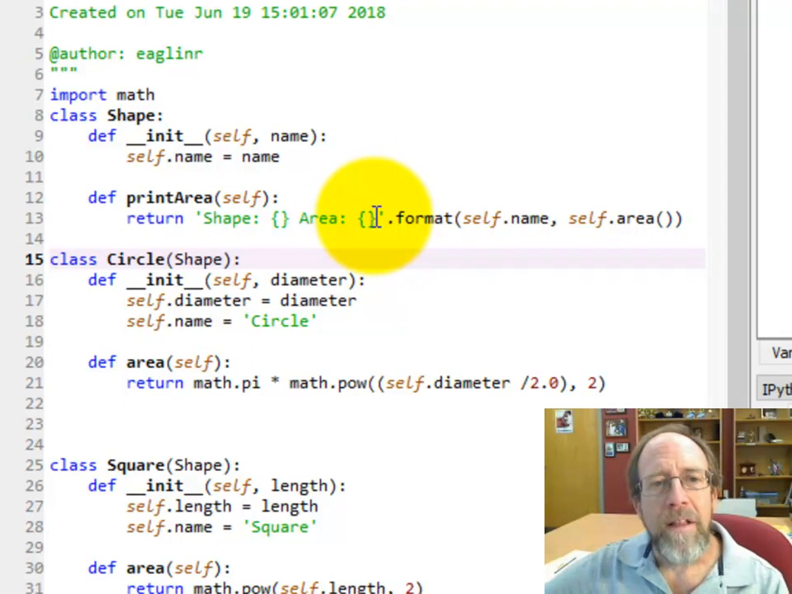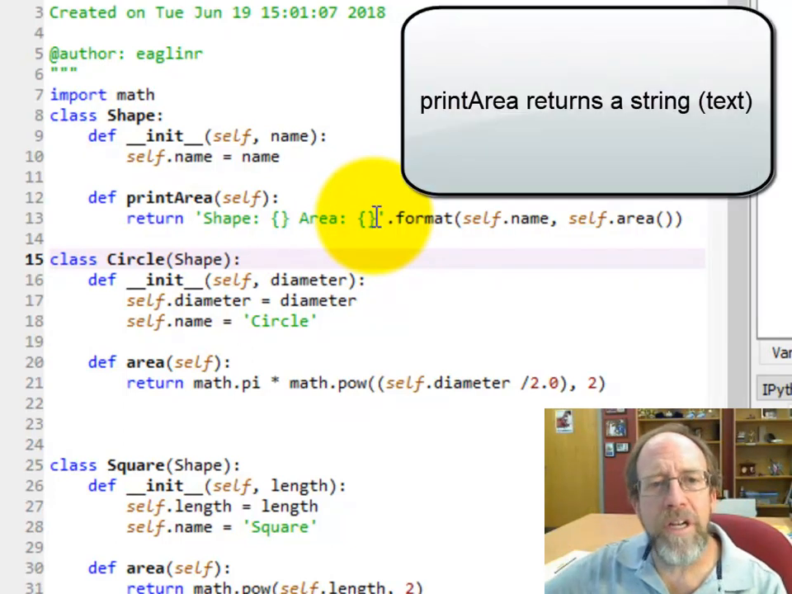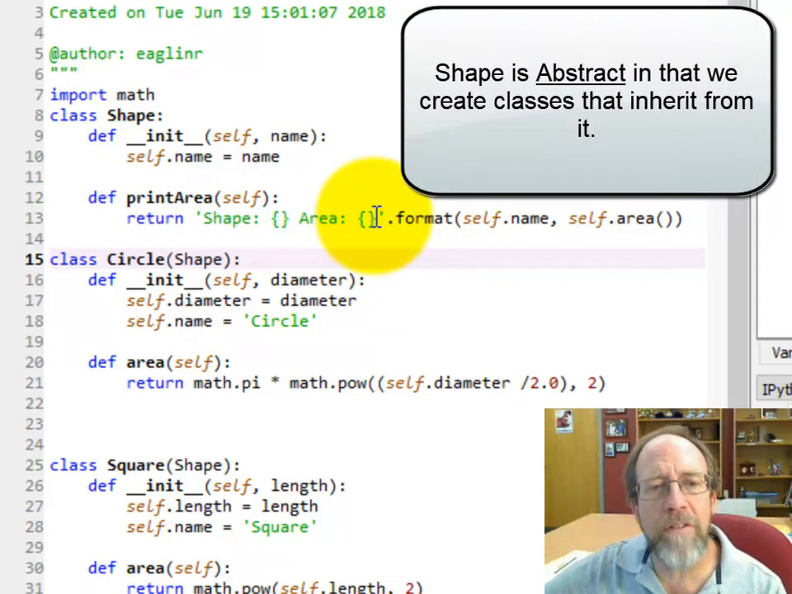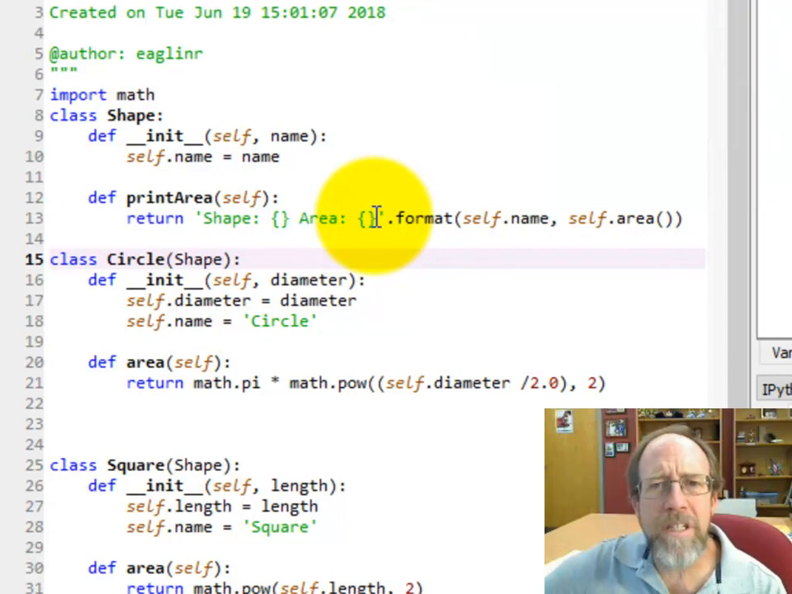So in this situation, the shape class is actually going to be what we call an abstract class. In other words, we don't make a shape directly. We've got some classes that we're going to inherit from shape that we're actually going to use to make real shapes. Because shape is really not, there's no shape to a shape.